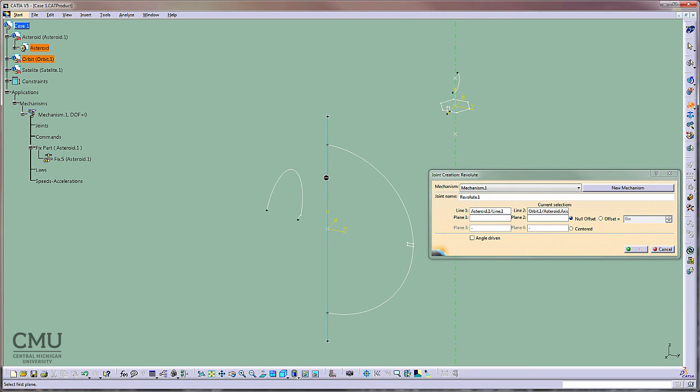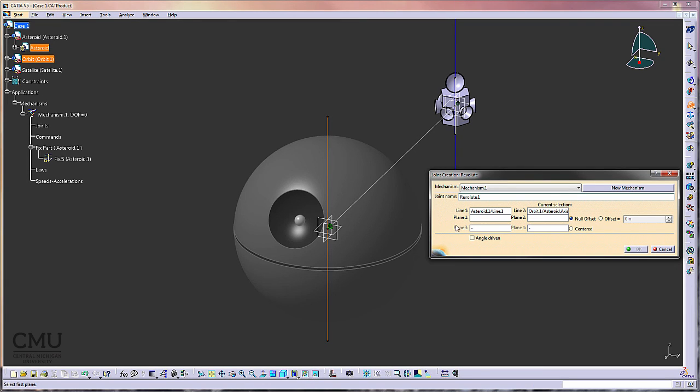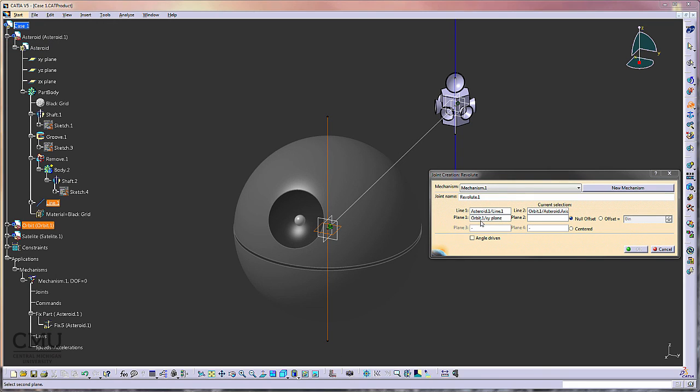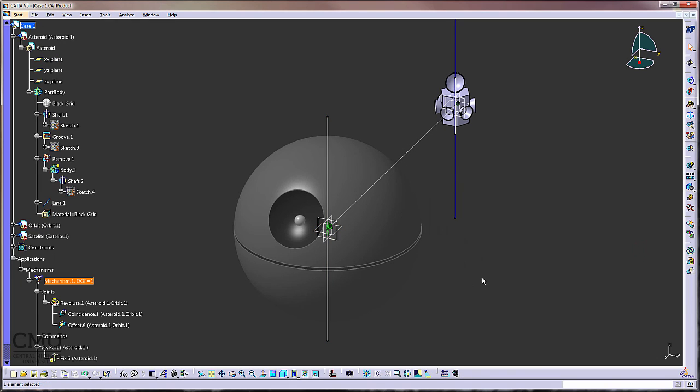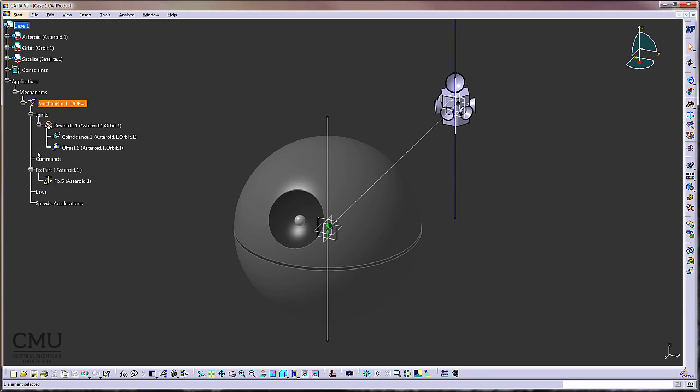I'll bring it back later. Then plane one will be the XY plane of the asteroid, and plane two will be the XY plane of this dummy one. It looks like the XY plane is already selected, so I'm going to select the XY plane of the asteroid. There we go. So if I say OK, I will have a revolute joint created, so I can make this rotate.